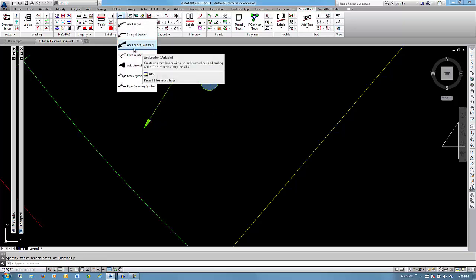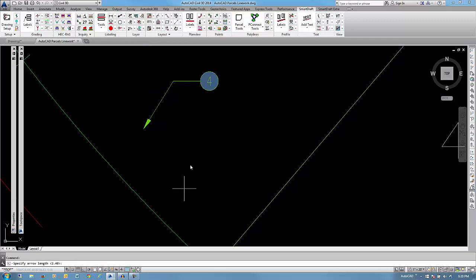The flared leader allows you to specify your leader length. Pick it. It's going to ask you to specify the first point, and then your end point. It's going to be a polyline with a flared symbol, pointing like at an index map or something that will stand out a little bit more.